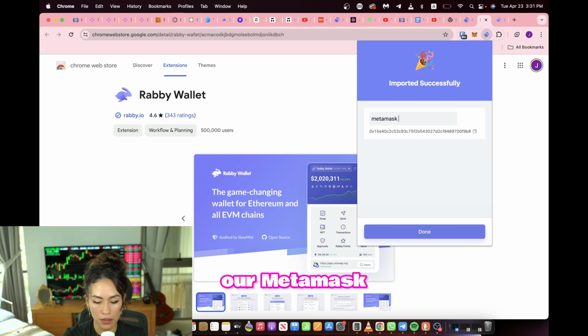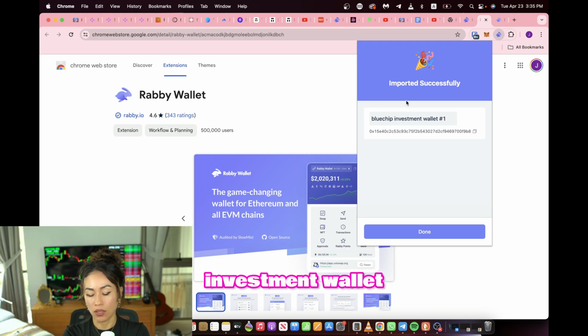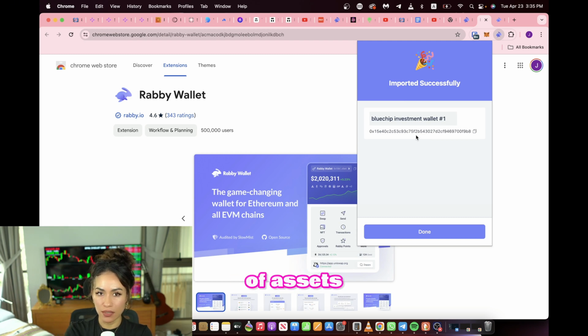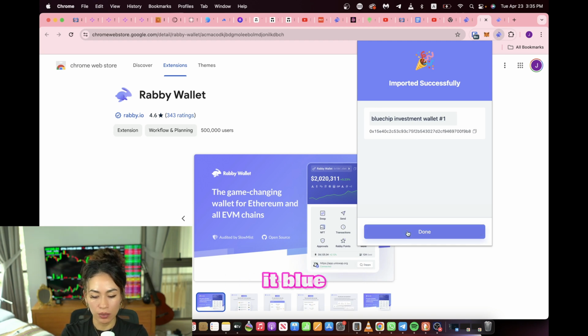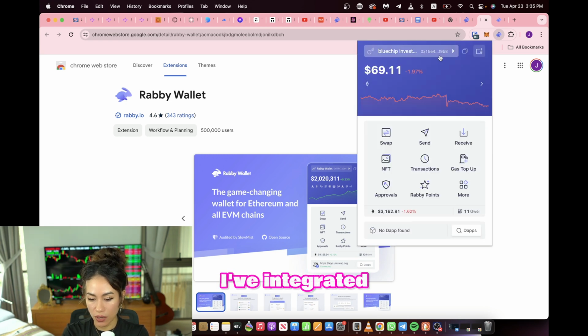our MetaMask wallet number one, or you can name it investment wallet one, or you can name it high risk investment wallet one, or you can even put blue chip investment wallet one. This is for your purpose, so you know which wallet is holding what type of assets. So when you go to your Rabby wallet, you just know, right? So we're going to call it blue chip investment wallet one. Click done, and now it shows I've integrated with my wallet.